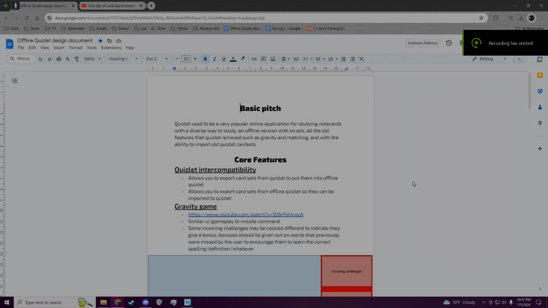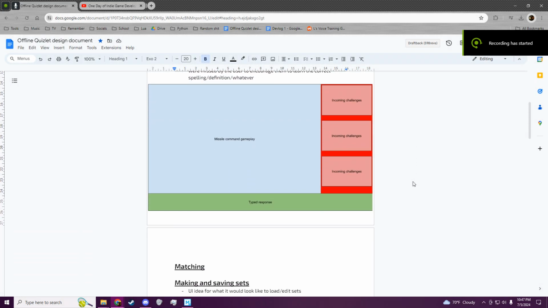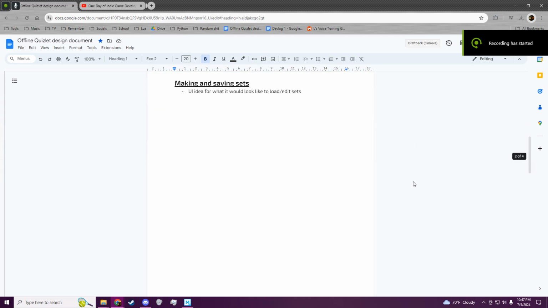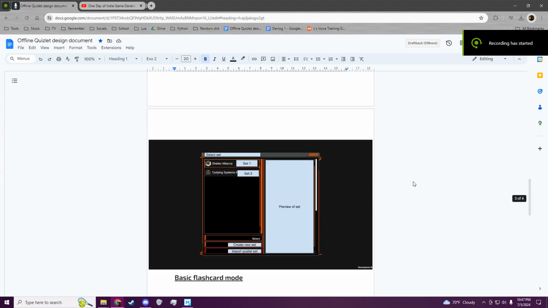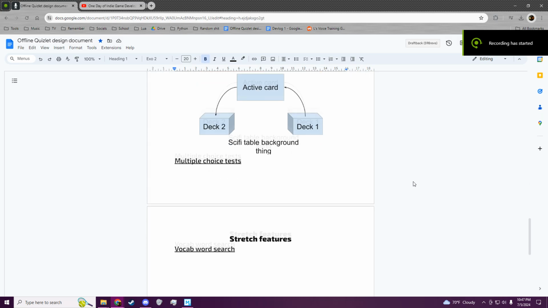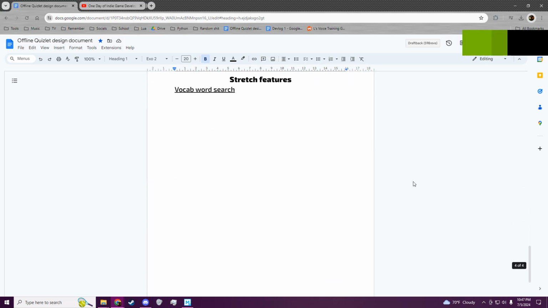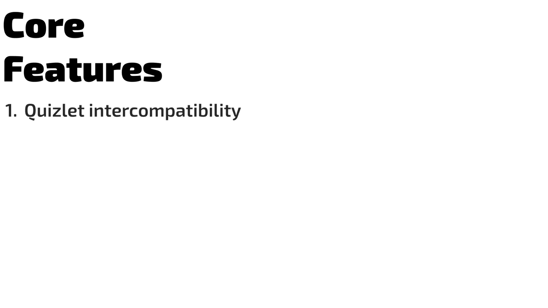For now, I can't show anything fancy except the design document I've made that will outline core features and principles that I want this project to adhere to. Core features for this software can be outlined as follows. 1. Quizlet intercompatibility. Quizlet is a big name in the space for studying, and a direct inspiration on this project. I want to allow users the ability to export Quizlet sets and import them into my software in as seamless a way as possible.